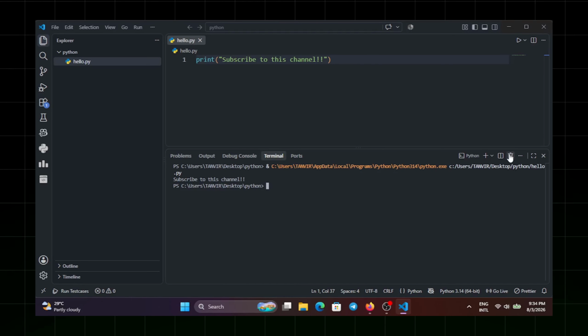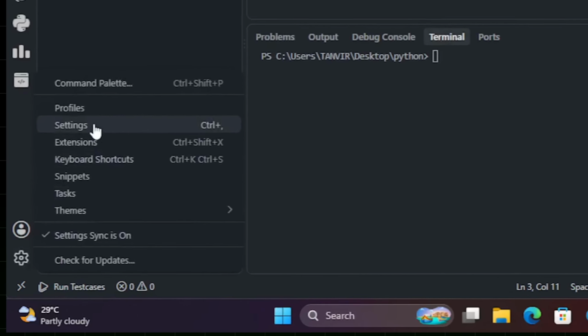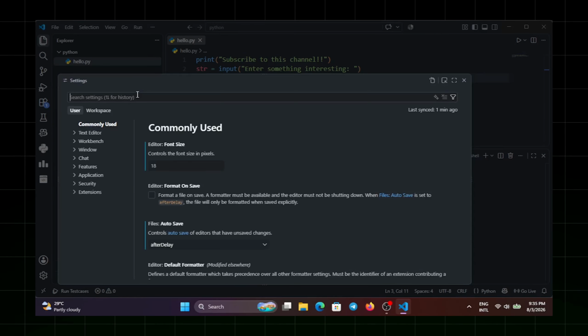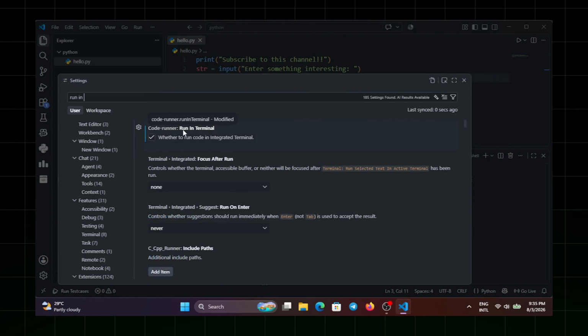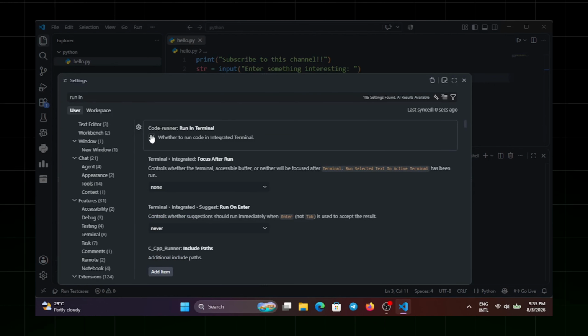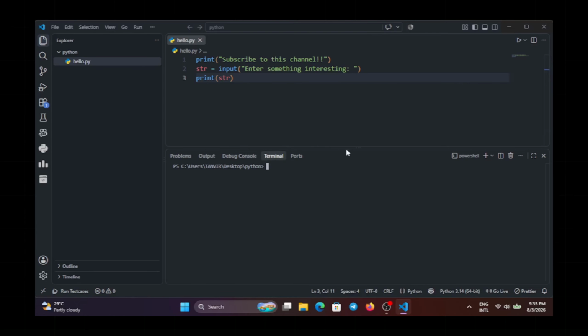To do that, we'll first change one setting in VS Code. Open Settings. Search for Run in Terminal. You'll see an option for Code Runner: Run in Terminal. Enable this option by checking the box. This allows our program to receive user input from the terminal instead of the output window.